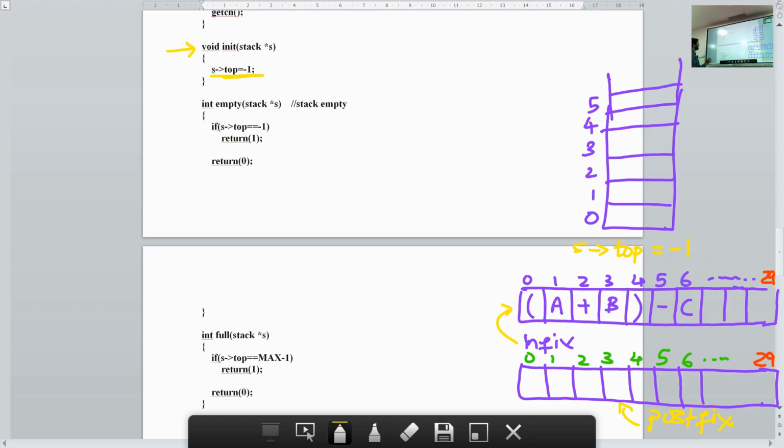Then the next function that we have will check whether the stack is empty. If the stack is empty, then it will return. When is the stack empty? When the value of top is equal to -1. As you can see here, now the stack is empty, nothing is there. So when nothing is there, what is the value of top? Value of top is -1.